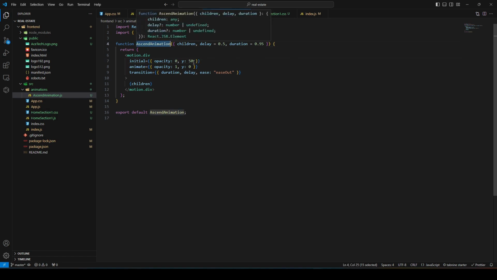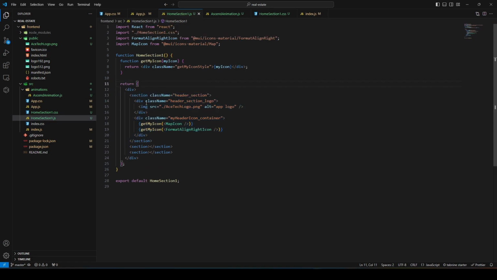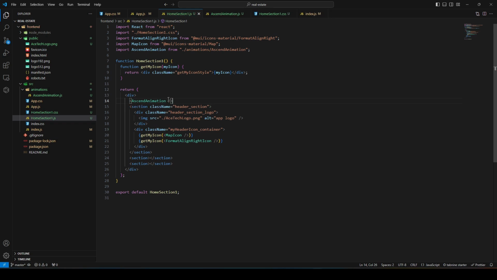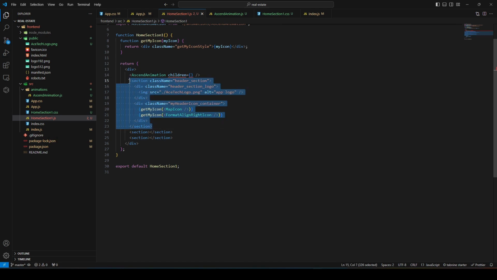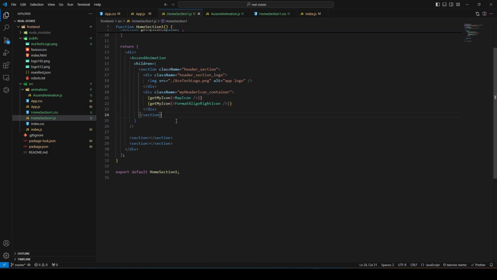Now let's use this ascend animation in our home section one. We want this whole ascend animation to apply directly on our section, so let me quickly import our ascend animation. It now takes children, and these children are nothing but our full section, because we want to use ascend animation on our whole section only. So let's pass that in. We can also pass some delay, so let's pass delay as, let's say, 0.8. Duration, let's keep the same, because I don't think we need it too slow or too fast. So 0.95 is, I guess, a good duration.